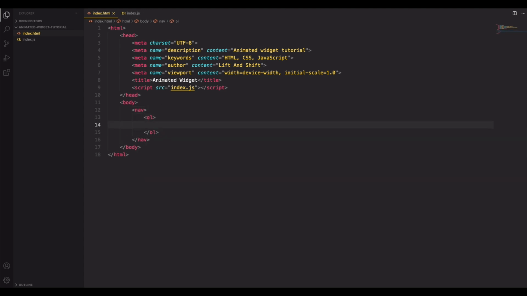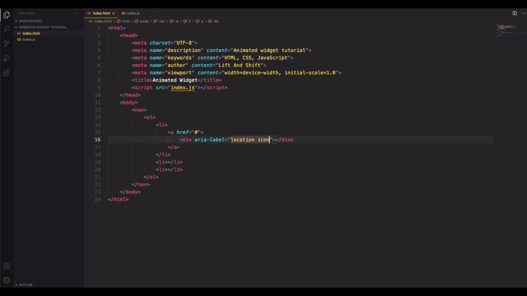I start by writing all the markup necessary to create this menu bar. This menu bar just uses a nav tag followed by an ordered list, and the ordered list items are going to be the icons. I think it's quite straightforward.